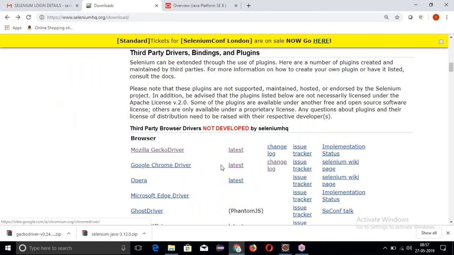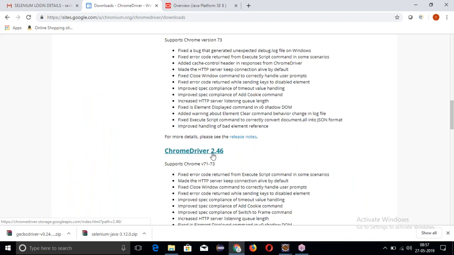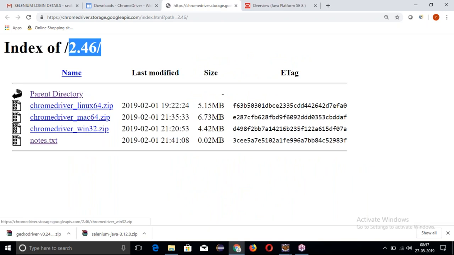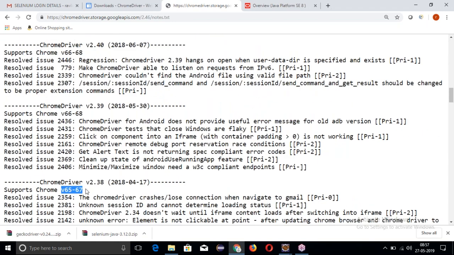Suppose you want to download the Chrome drivers from the Google Chrome driver page, click on the latest. Here for 71 to 73, 2.46 is there. This is the latest driver. If you click on this, we get the 73 version browser supported drivers, 2.46. These are for Linux, Mac, and Windows. Now I want 65 browser drivers. So let's check the compatibility by clicking on notes.txt. Like this, we'll check. 65 is in the 2.38 drivers. So I got the information.